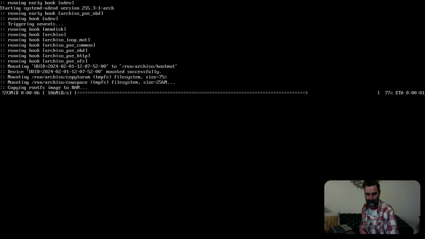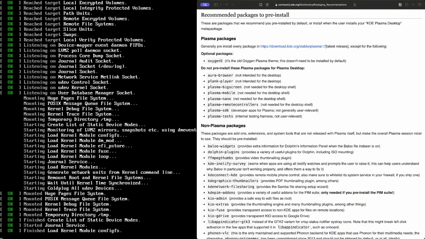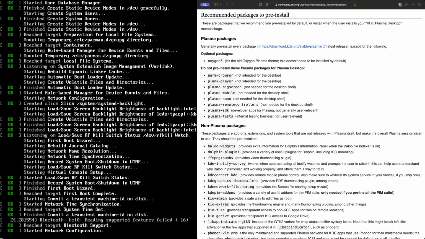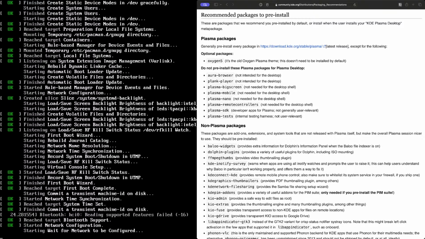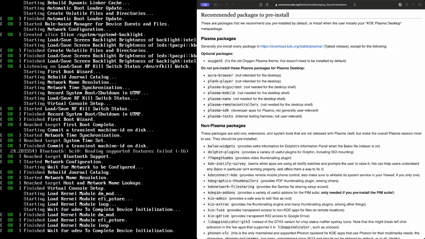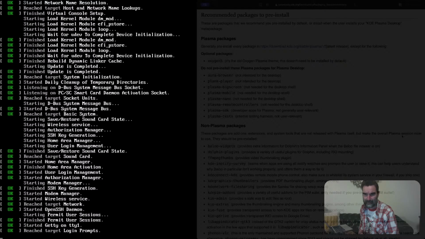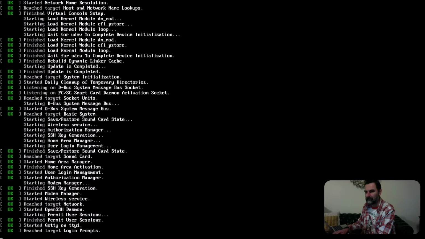The point of all that was I was trying to explain that you do want to follow KDE's recommended packages to pre-install. That's what I was getting at before I messed up the grub part.